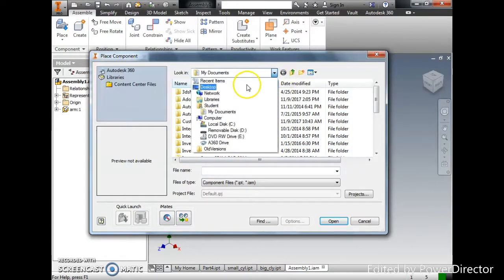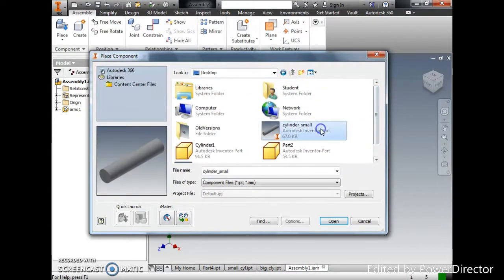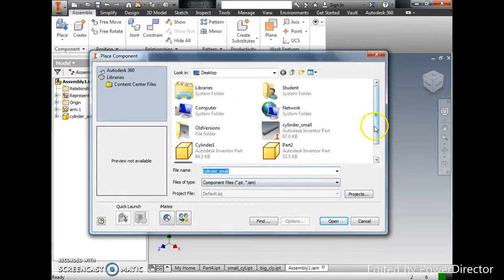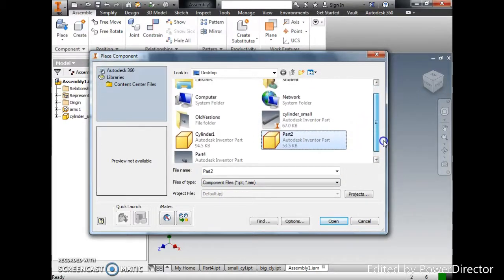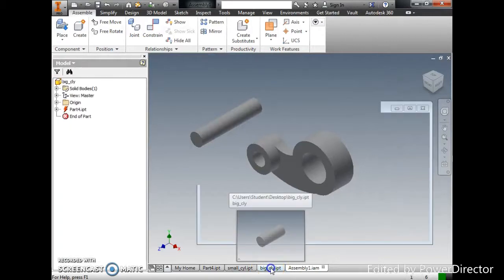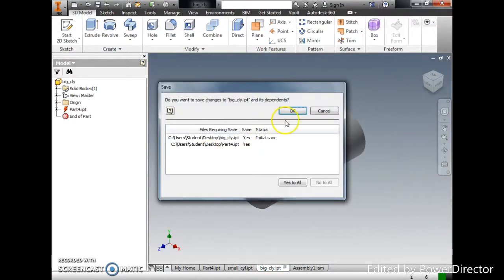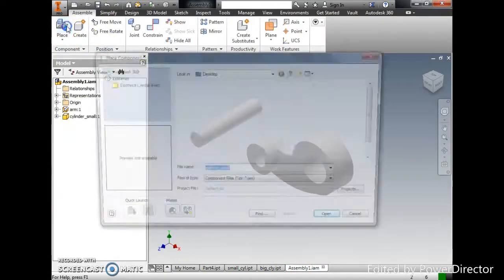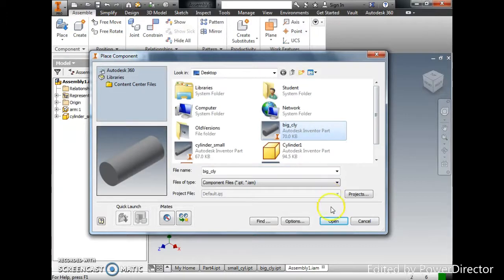So I will go and search for the part where I saved it. I place them, the smaller pin, and then also another part, the big cylinder. I haven't saved the part yet, so now I can place it. Yeah, it's there. So place them.